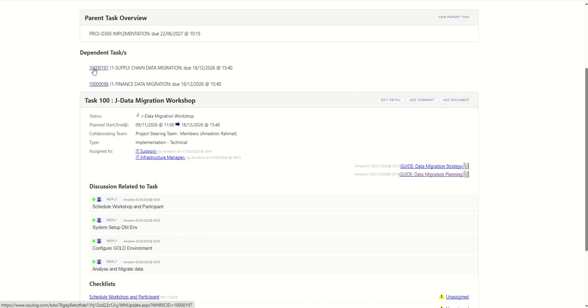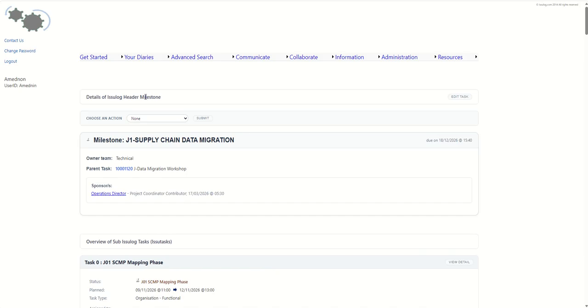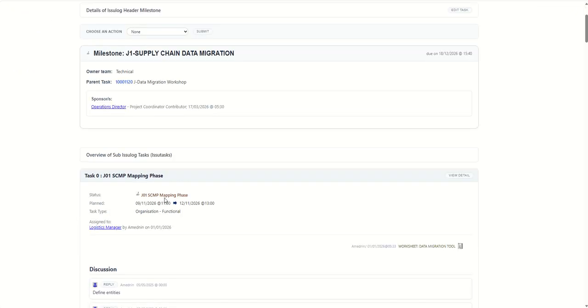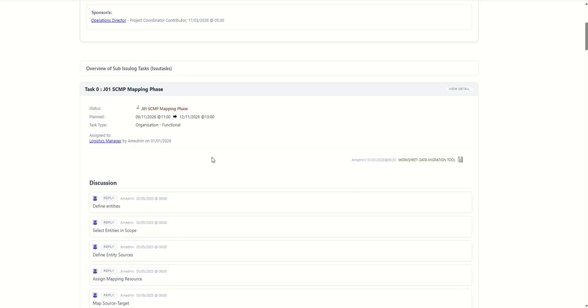There are dependent tasks I mentioned, and one for the supply chain migration and one for the finance data migration. In this particular one, for example, you will have the mapping, extracting, transforming, and loading phase. And then you can break this into specific entities that you will use it for. Because it is supply chain, the sponsor is the operations director, and I believe the logistics manager then is assigned the task from the operations director.